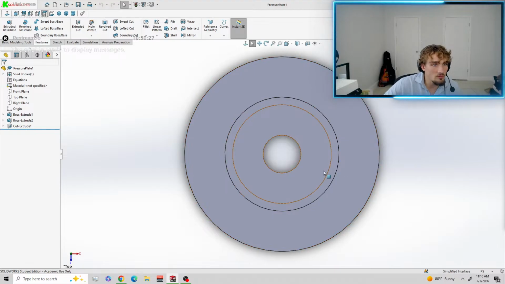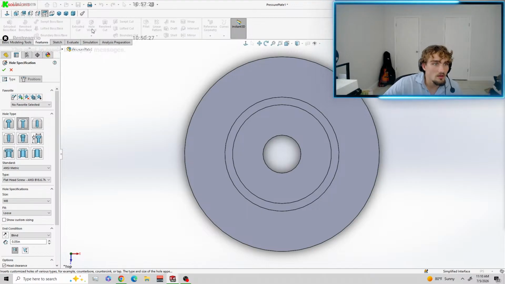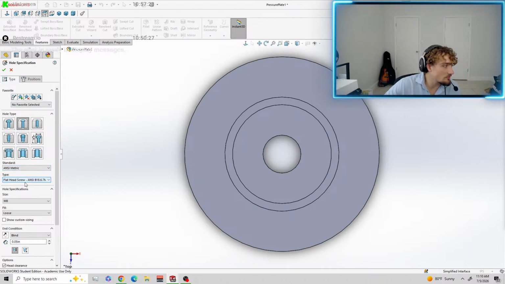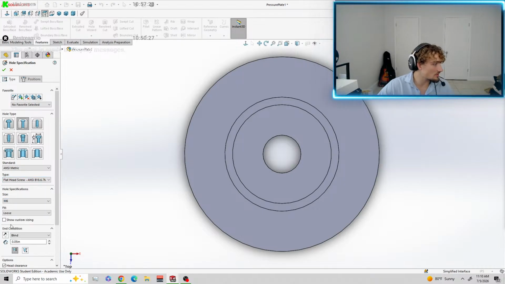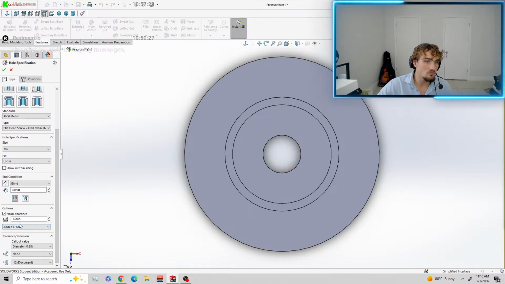All right, click top view, click Hole Wizard feature, Hole Wizard. Okay, in the PropertyManager on the Type tab under Hole Type, select Countersink, ANSI Metric, flathead screw, flathead. Under Hole Specification, select M6 in size, M6. Under Options, select Head Clearance, head clearance 1. Select Added C-bore in Head Clearance mode to apply additional head clearance as a 1mm counterbore.